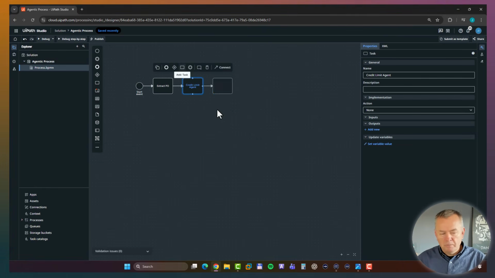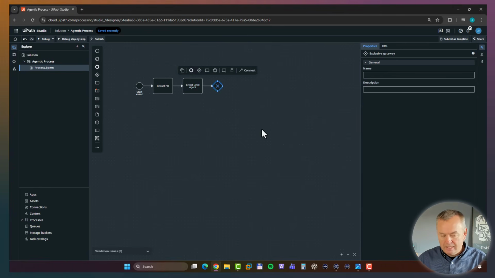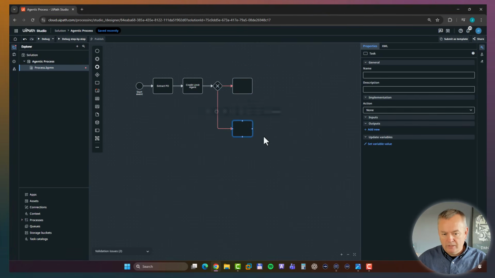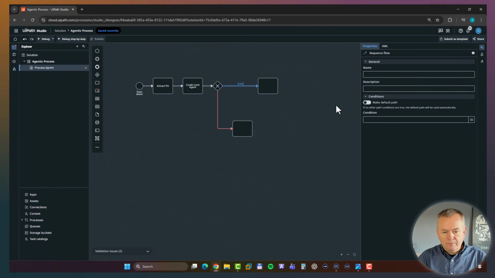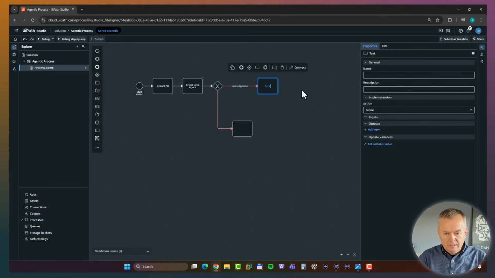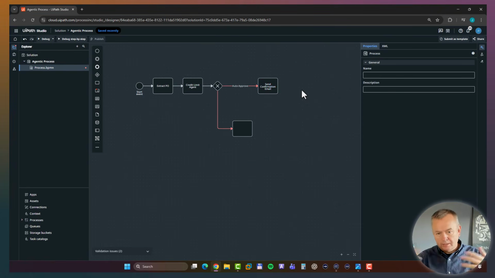So the outcome of this can be either it's too high or not too high in order for it to be automatically approved. So we want to use an exclusive gateway, as it's called. This is basically a decision point in your process. So this can have two outcomes. Again, everything's good or everything is not so good. So we can take one path or the other. So this one up here is basically when everything is good. We can auto approve the purchase order. And if we auto approve it, we want to send a confirmation email to the customer saying, yes, you placed this order, everything is good.